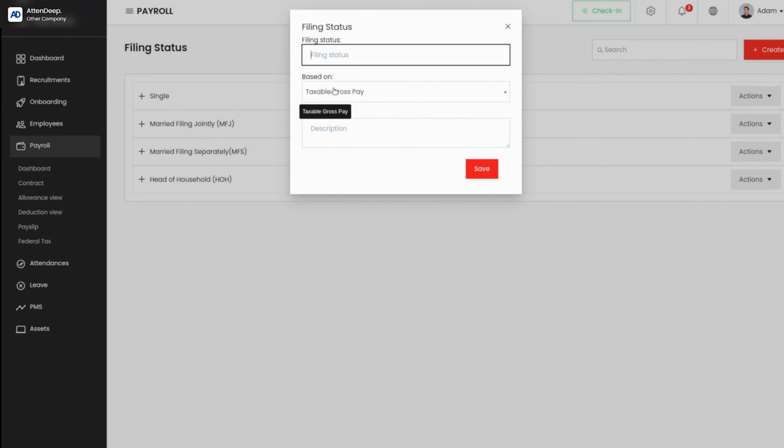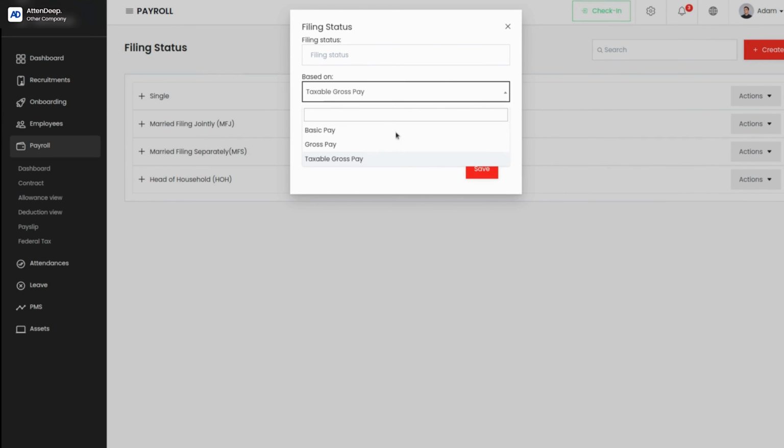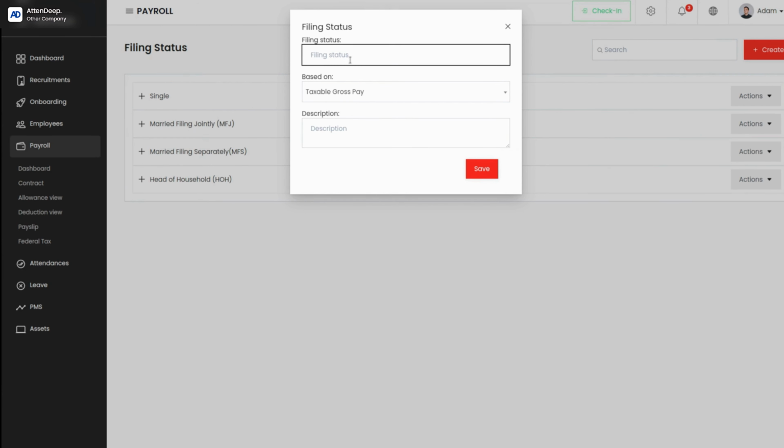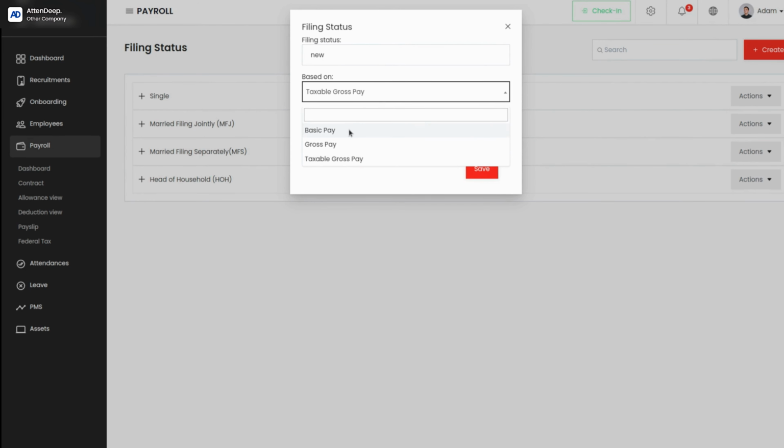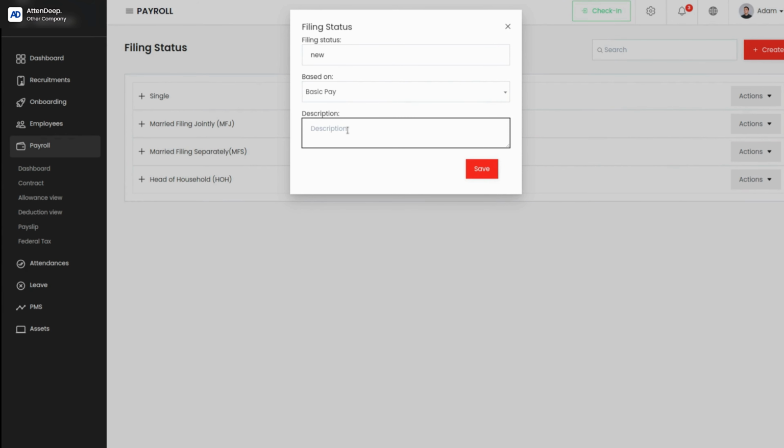And here you have the based on. So based on means it is to select from options for the basis of tax calculation. And it can be based on gross pay, basic pay, taxable gross pay, and so on. And then you have the option to specify the description. So I'm giving the filing status as new. And it should be based on basic pay, then that will be the option. And here you have the option to specify the description and simply save it.